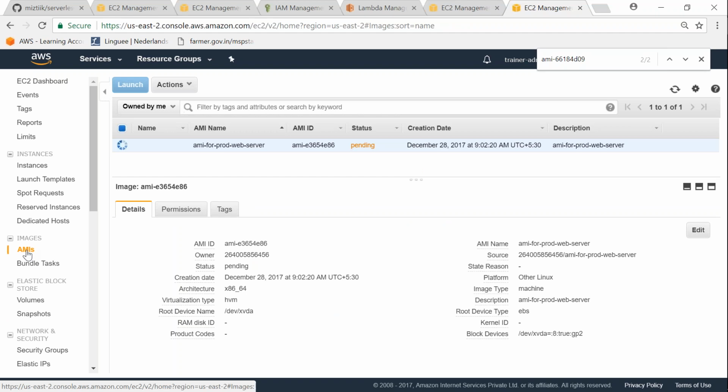So that is how you use Lambda to copy images from one region to another region without any manual effort.